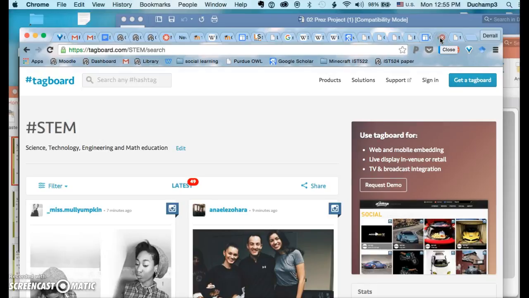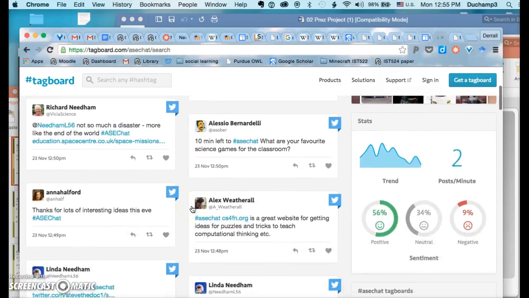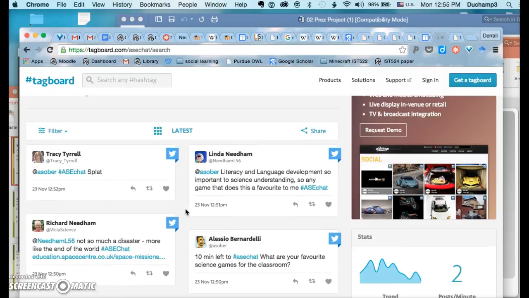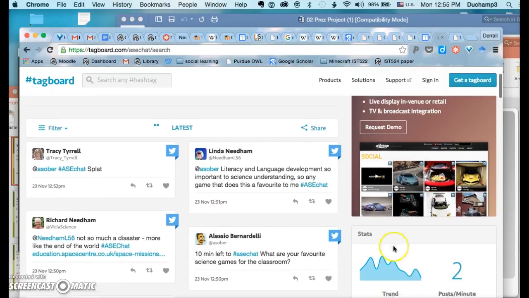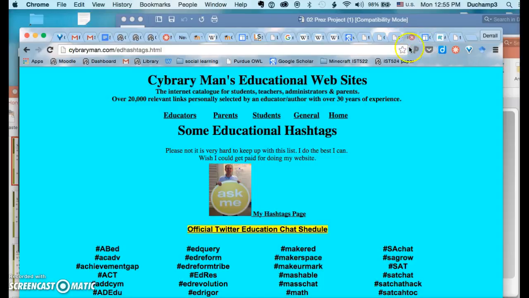Another tool is called Tagboard. And this is, again, another one that can be used. This one has more visuals to it. It will have pictures a lot of times that people are sharing content, and it looks actually like what you would see on Twitter. But again, just one more view, and it'll actually give you information on stats and things like that.